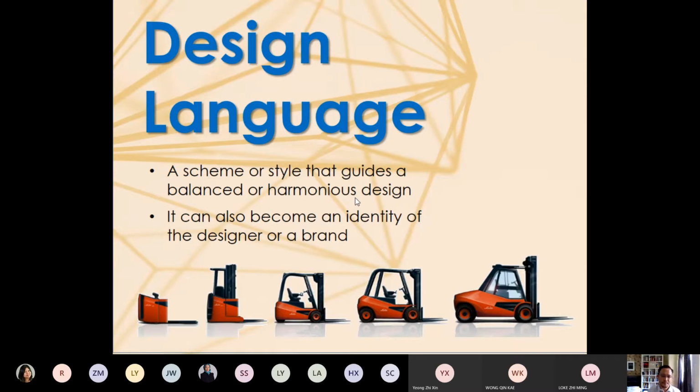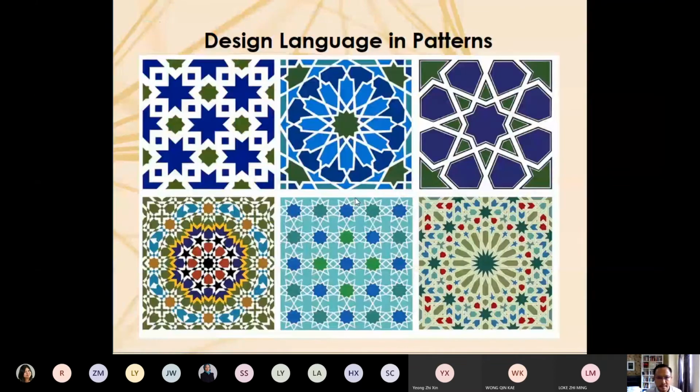But of course, Shape Grammar is not going to produce only that. But just to give you an idea of what design language is. And then in patterns. Previously, you could call that design language in product design. But in pattern design, you can see design language in patterns as well, especially if you look at these Islamic patterns.